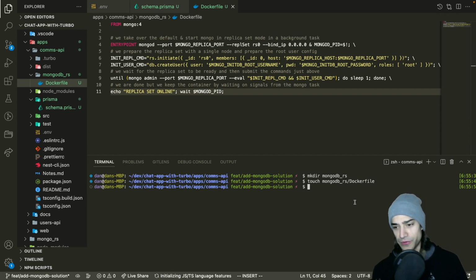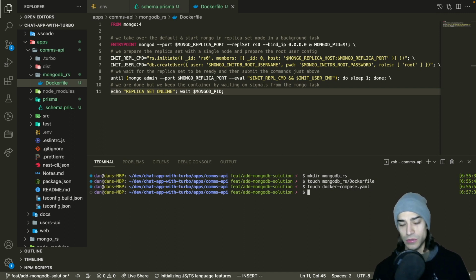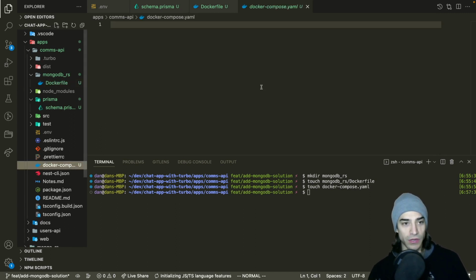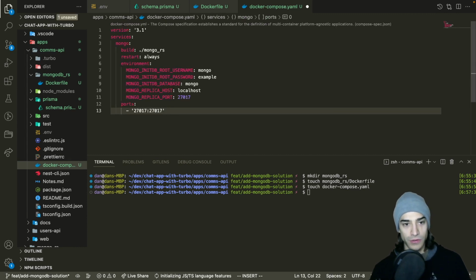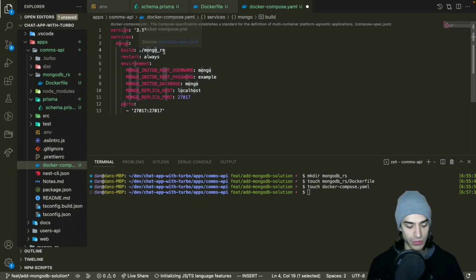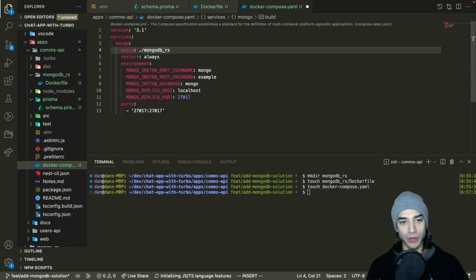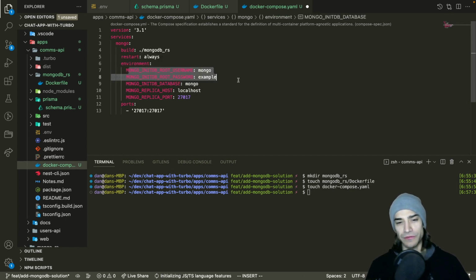Now let's go ahead and build that container and set it up. We're going to use Docker Compose for that, of course. So we're going to touch docker-compose.yaml, and in there we paste in a basic Docker Compose setup. I'll make sure we build that image. I named it mongodb, not mongo-rs. And we just make sure to set up all these environment variables: the username, password, initial database, and localhost port.